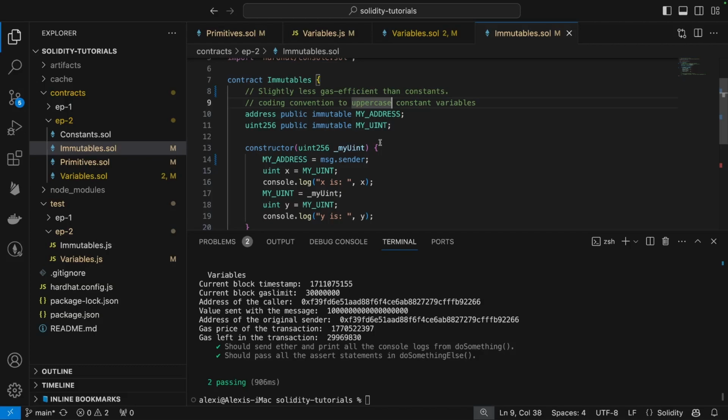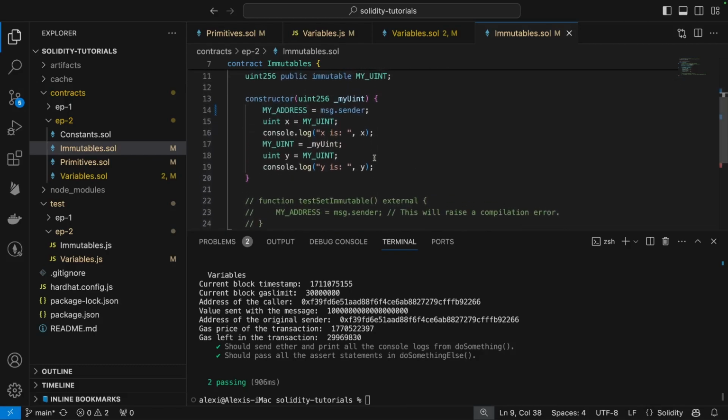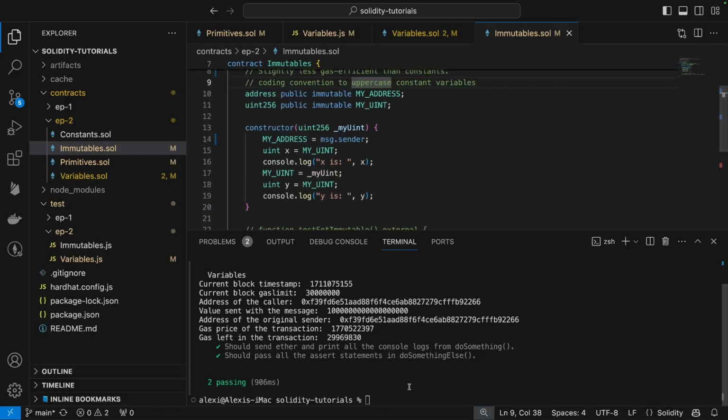And otherwise, one more thing to note regarding immutables is that you could actually leave them uninitialized, and then it'll forever be set to the default value. So, for example, if I run the immutables test now, we'll see that the immutable myInt got set to the value I passed here, and then my address gets set to message.sender. So let's just check that out really quick first, and then I'll show you what happens if you leave it uninitialized. So first, let me just go ahead and say hardhat test, and then I'm going to specify the immutables file.